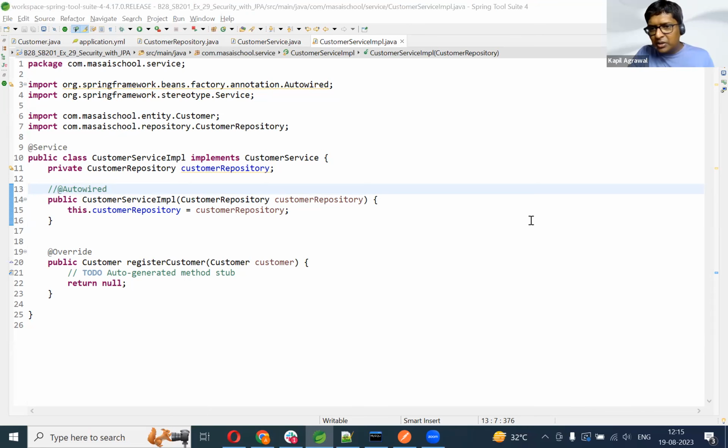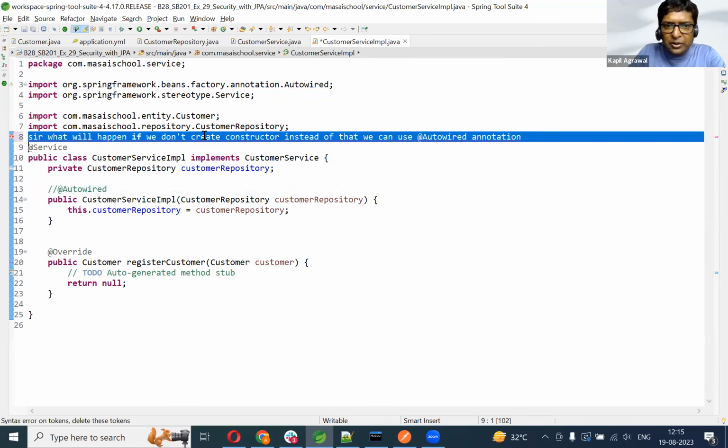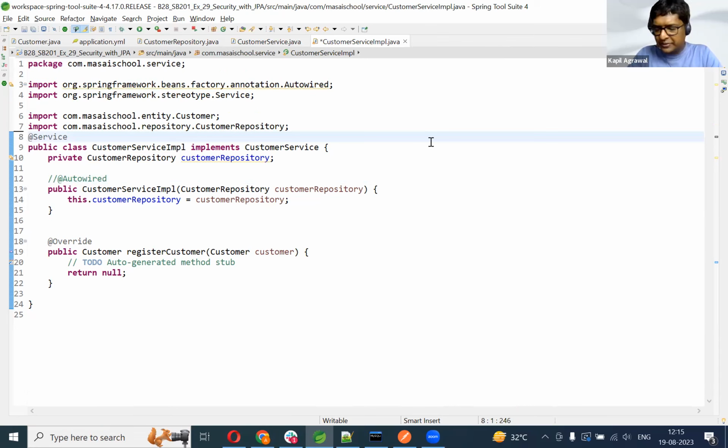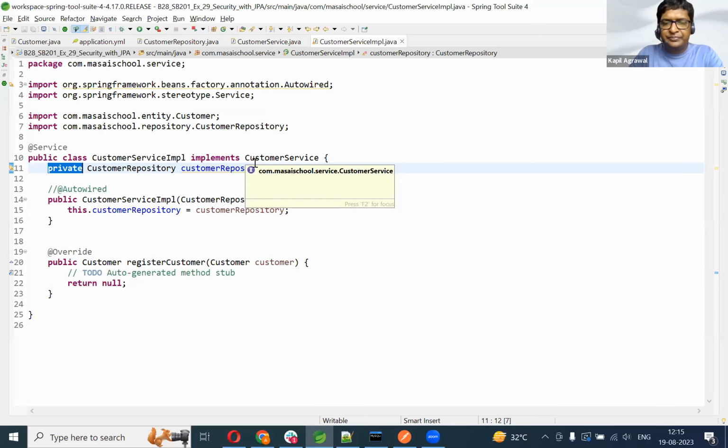One scholar is asking a doubt, and the doubt is, sir, what will happen if we don't create a constructor? Instead of that, we use the auto wire annotation. The reason I already told you. See, field injection is the worst type of injection. Why is it the worst type of injection? Because see, this variable is of private type.